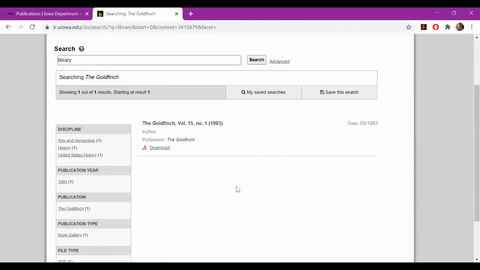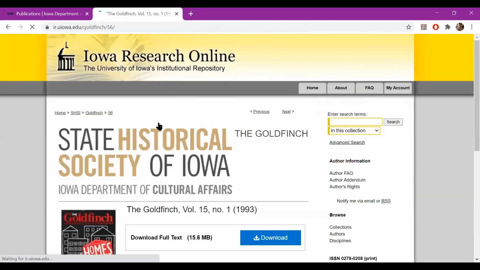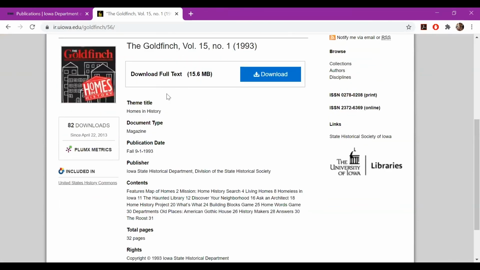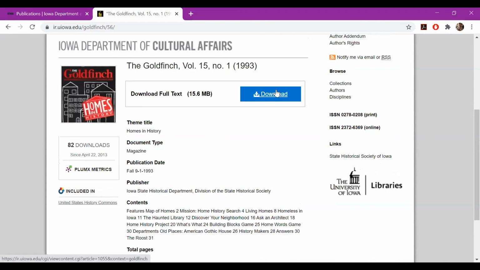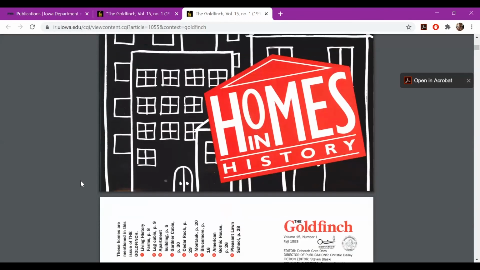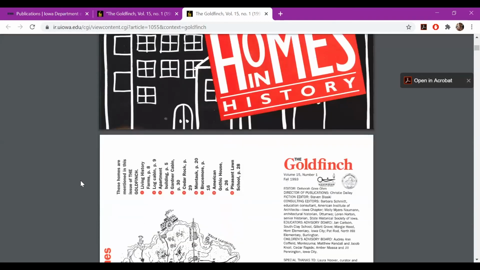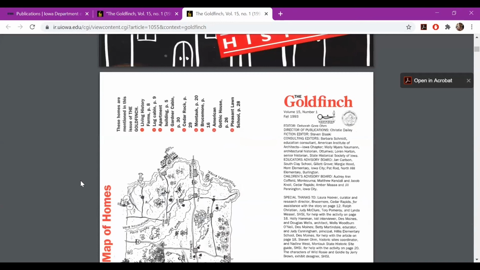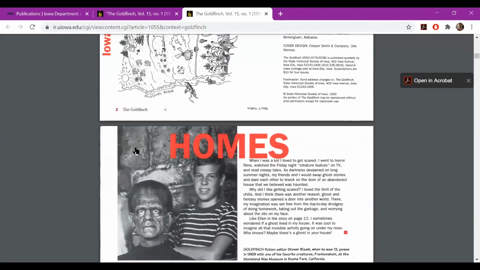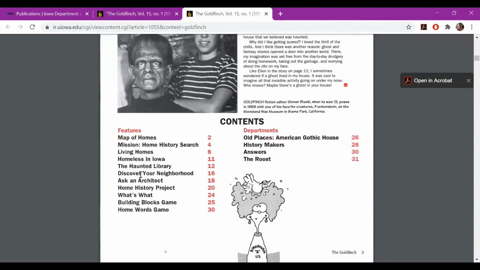And it looks like this only brings up one publication, one issue, but I'm going to take a look at it. This will give me some basic information about that issue, but if I want to look at it, I'll click download. From here, I can scroll through this issue of the Goldfinch, and I'm going to take a look at the table of contents here. So this will tell me why it was brought up when I search for libraries.